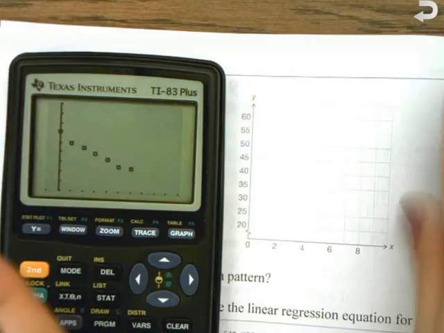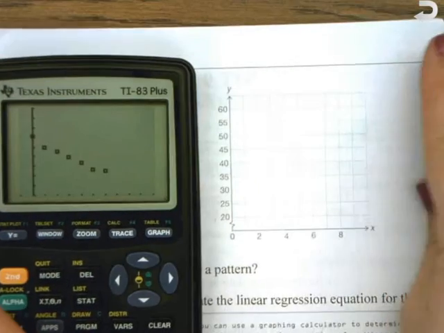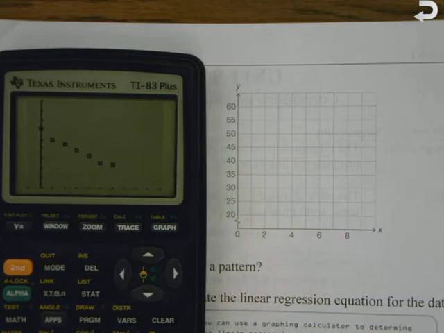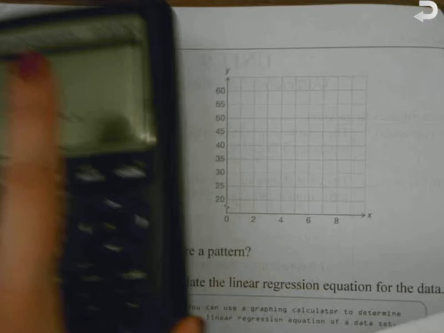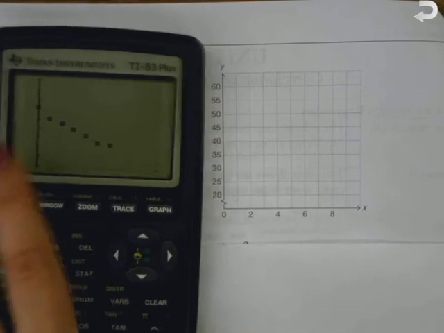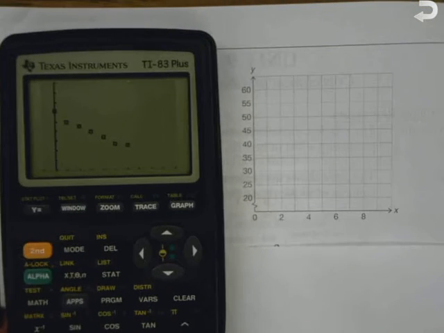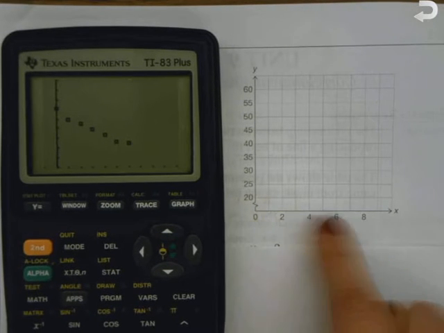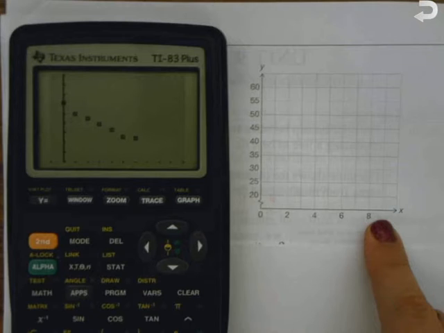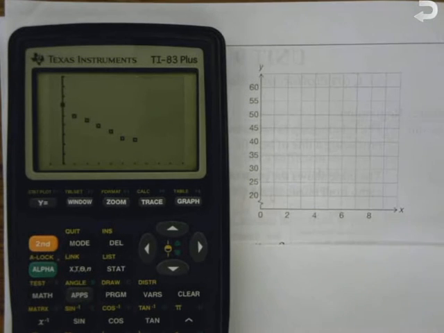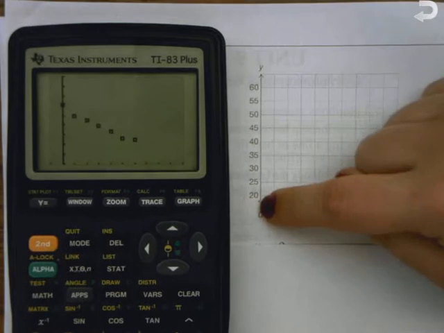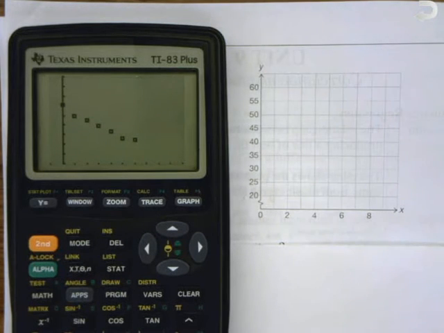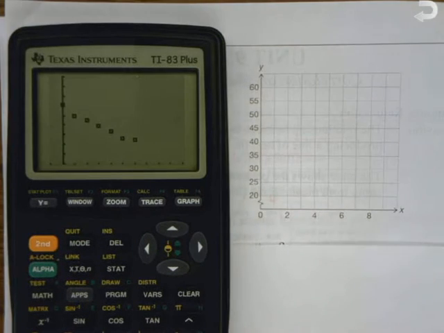So I'm going to put my calculator right next to my graph. So draw a graph. And my graph already has the scale that we used. So on the x, we start at 0, and we're going to go to 10, and there's just one line, means each number. And then our y-axis starts at 20, and it goes every 5 all the way up to 65. Okay, so draw your graph, and then we'll plot the data.